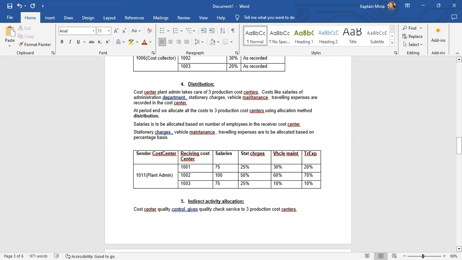Distribution. Cost center plant admin takes care of 3 production cost centers. Costs like salaries of the administration department, stationery, vehicle, and so on are recorded in the cost center. At period end, we allocate all the cost to 3 production cost centers using distribution. Salaries are based on the number of employees in the receiver cost center. Stationery charges and traveling expenses are allocated on a percentage basis. So salaries are based on numbers, stationery charges and vehicle maintenance based on usage.